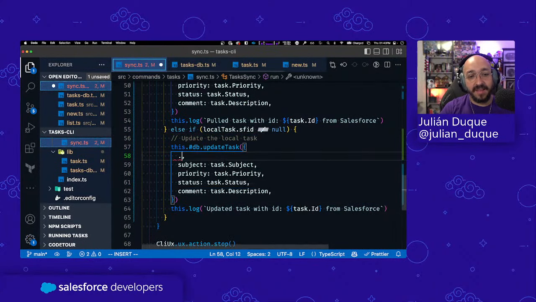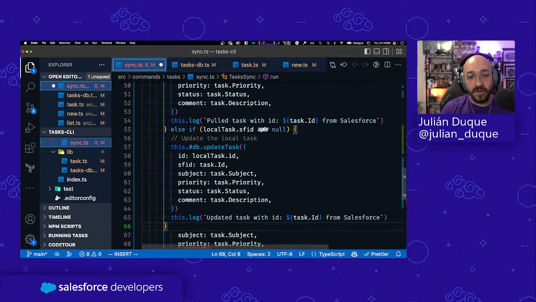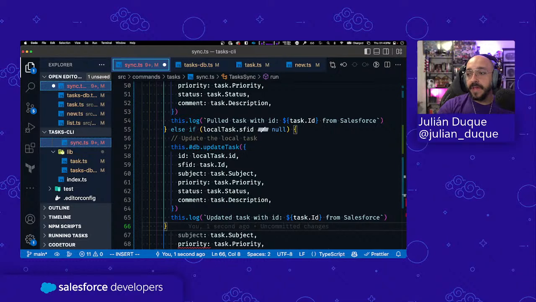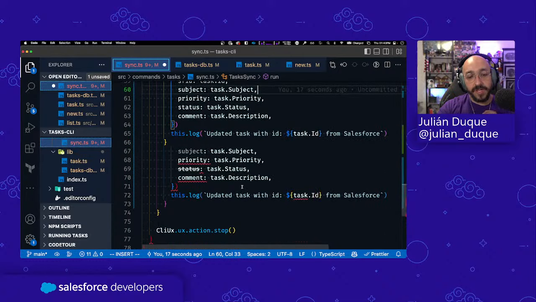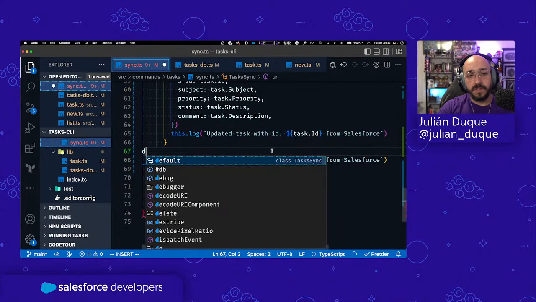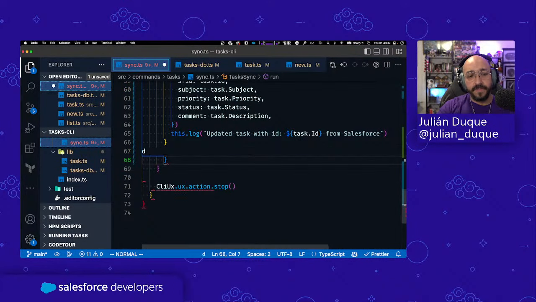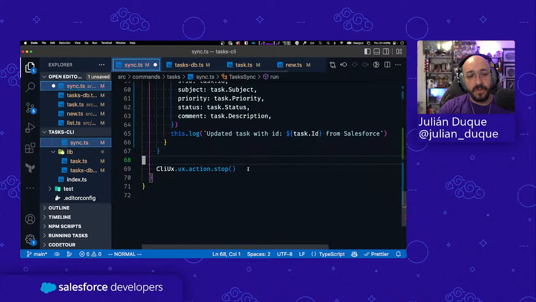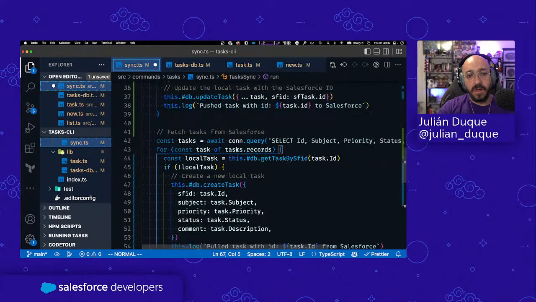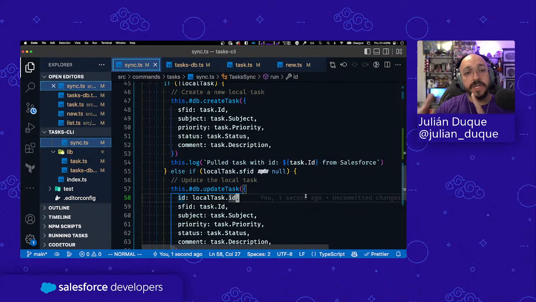So I will update it where the ID is the local task ID. The Salesforce ID is the task ID. And then the subject is from Salesforce, the priority from Salesforce, the status from Salesforce, and the comment from Salesforce. So I am updating my local task with that Salesforce information. Oh, let me delete this. I don't need you. Okay. No errors.